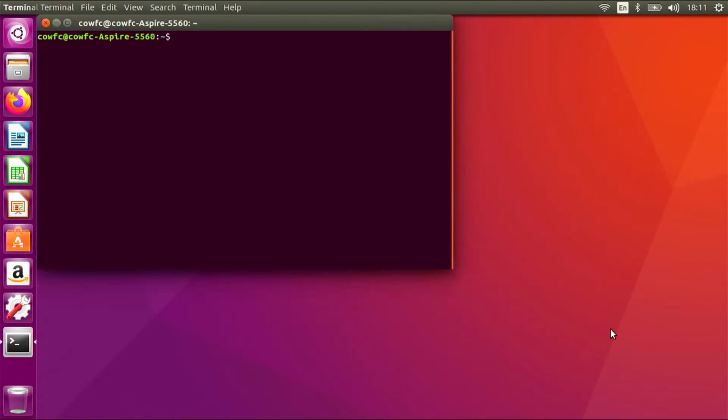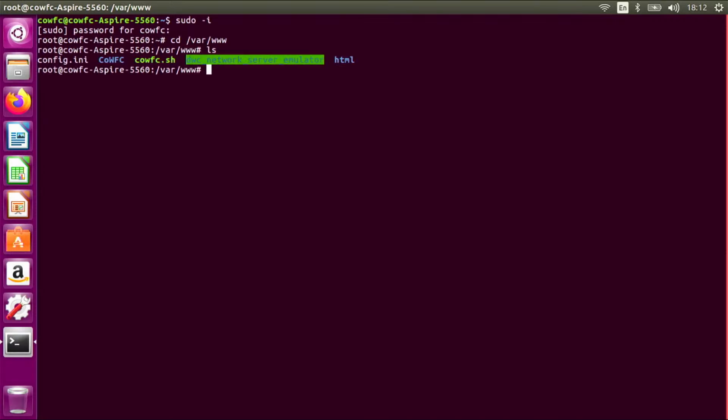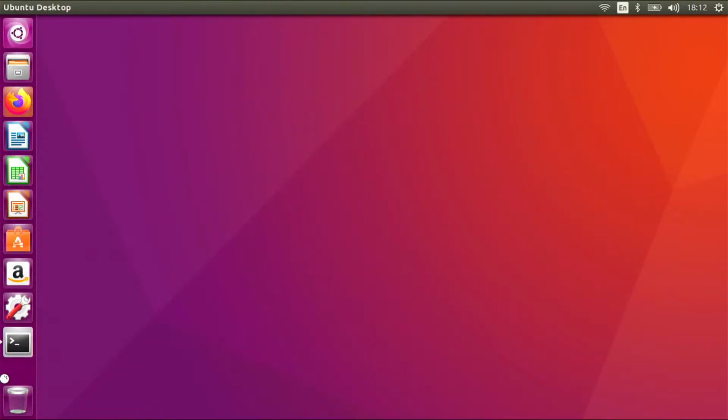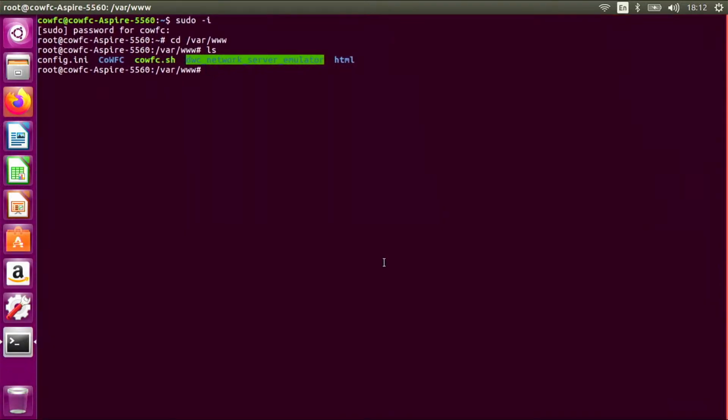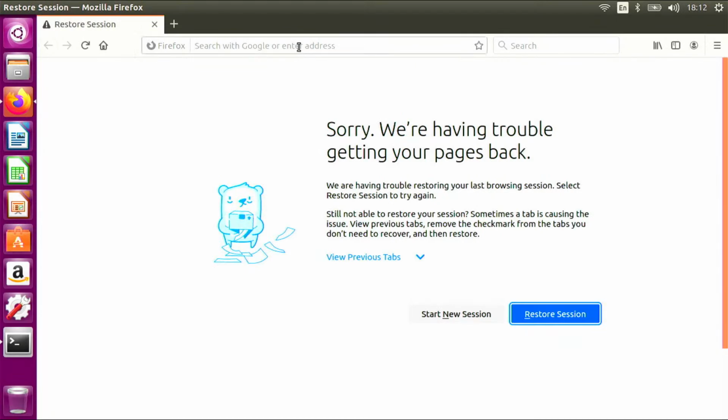So, let's go ahead and attempt this again. So, sudo -i, wrong password. That's the right password. Let's do cd /var/www. And there we go. So, there's the CoWFC stuff. Let's open up a web browser and just see what happens if we try and load into a web page. So I'm just going to go straight to localhost if it'll let me type.